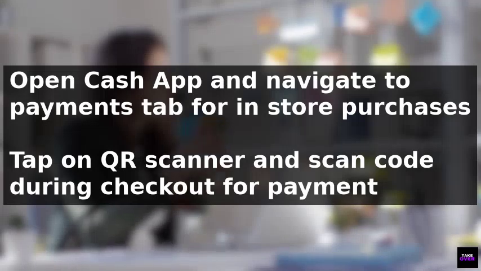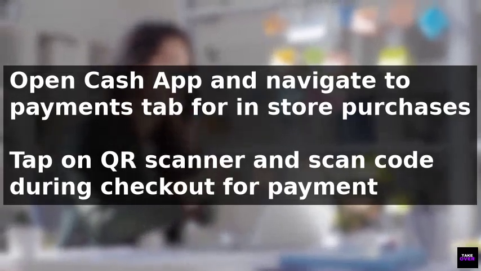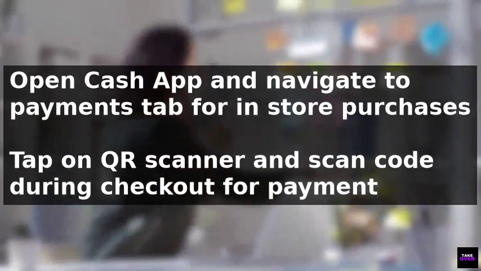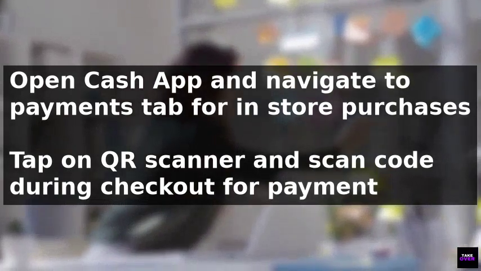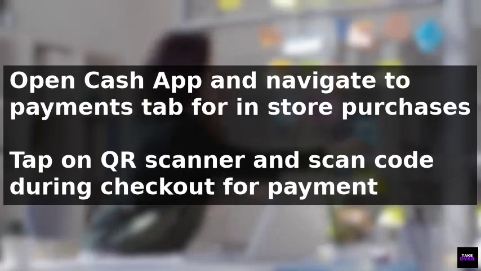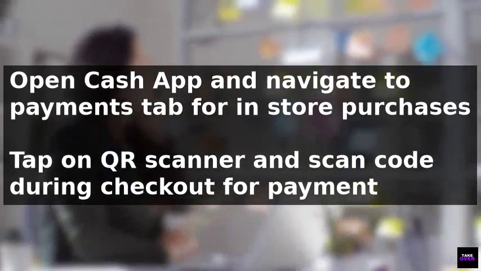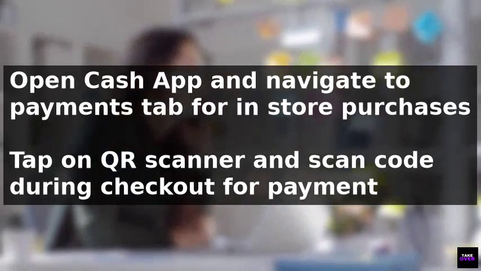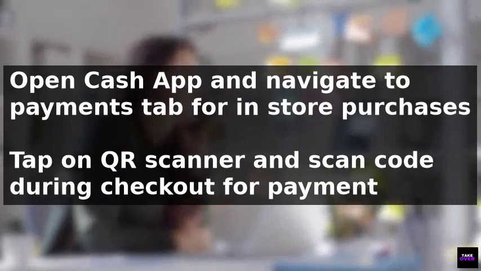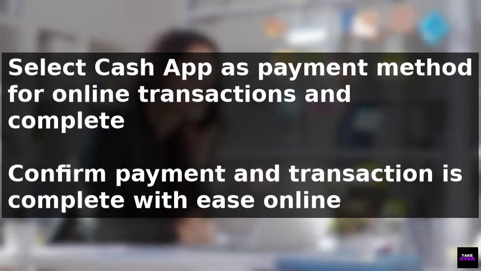To pay in store, open the Cash App, navigate to the Payments tab, and tap on the QR scanner in the top left corner. Then, scan the QR code during checkout after making a purchase. Confirm the payment, and the transaction is complete.